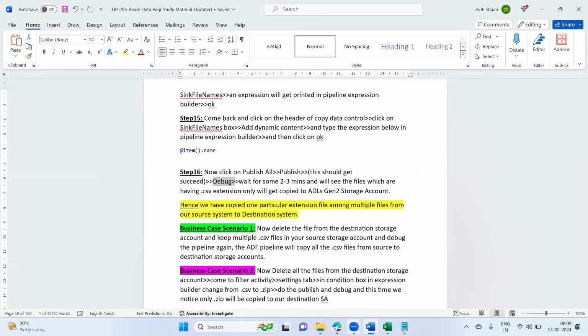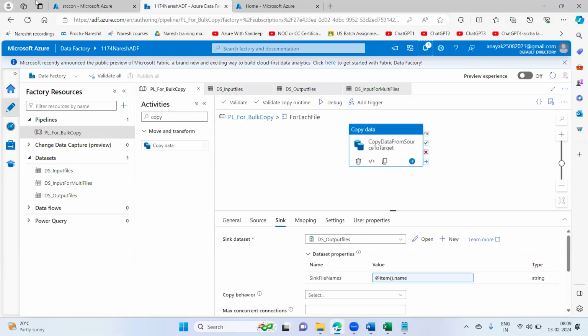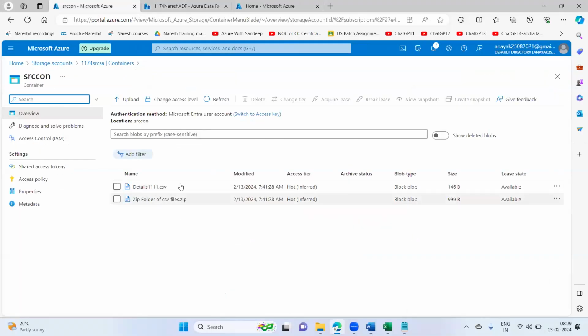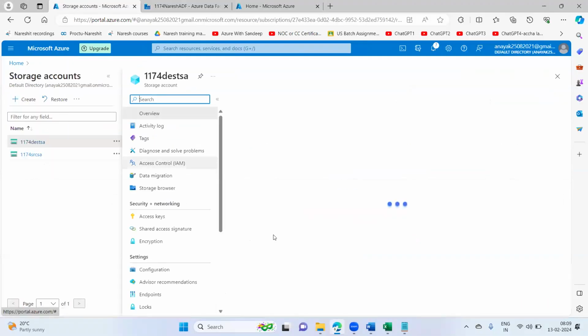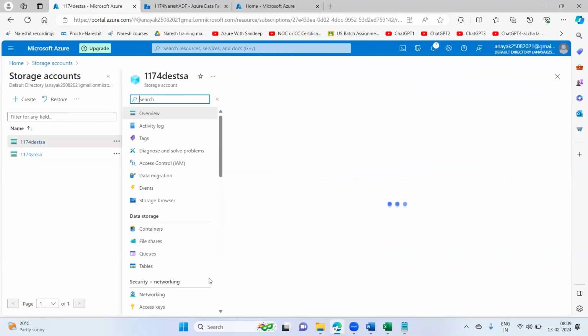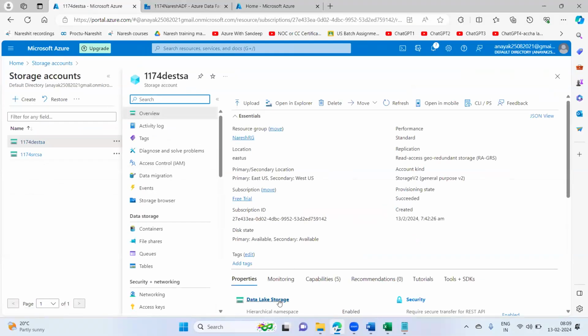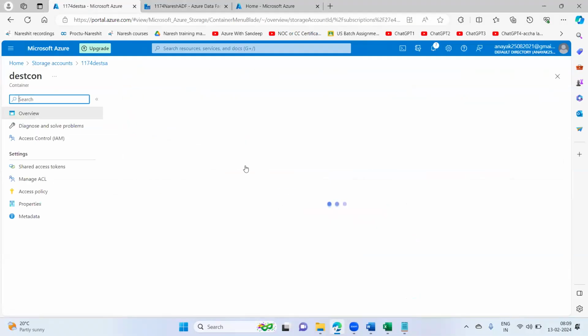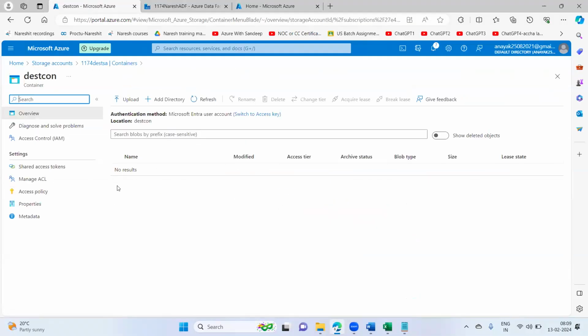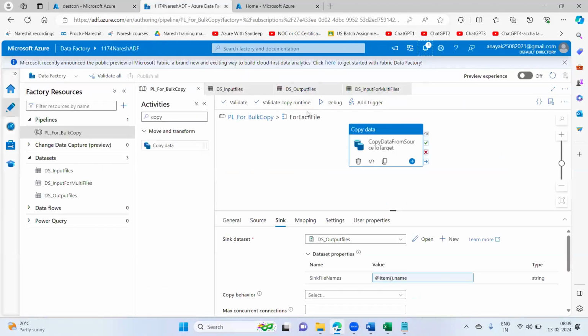So after we do the debug, what is going to happen? Of course, there are two files in our source, CSV and zip. But in our destination, only one file will get loaded, that is our CSV file. Right now there is no file. Once I do the debug, you are going to see only the CSV file. See now, I'll say debug.